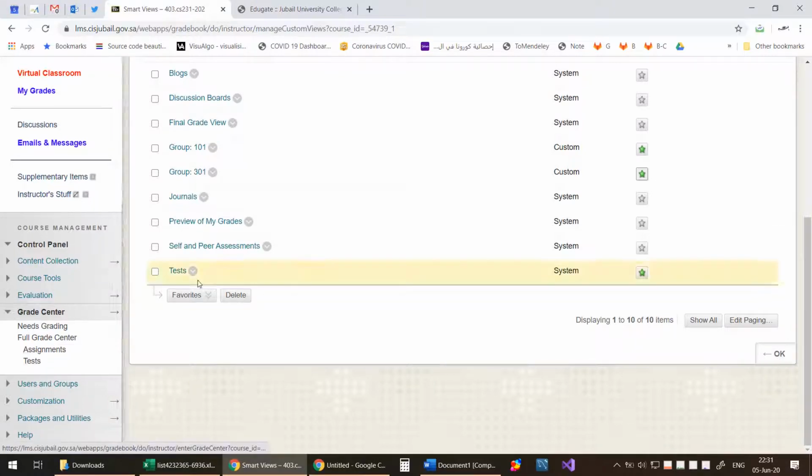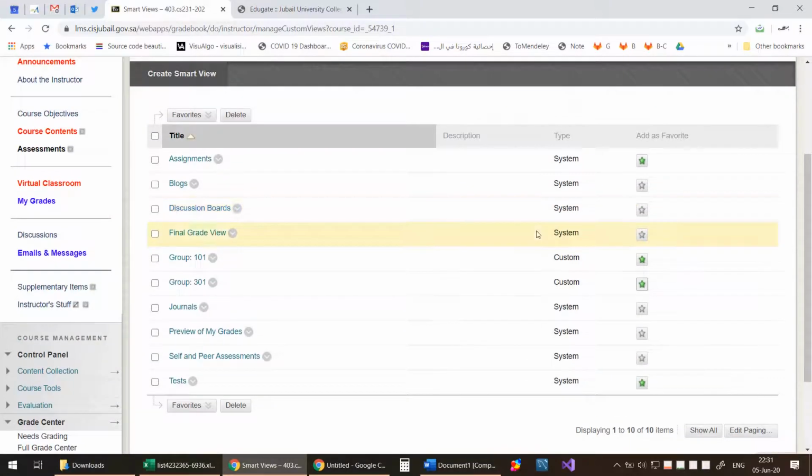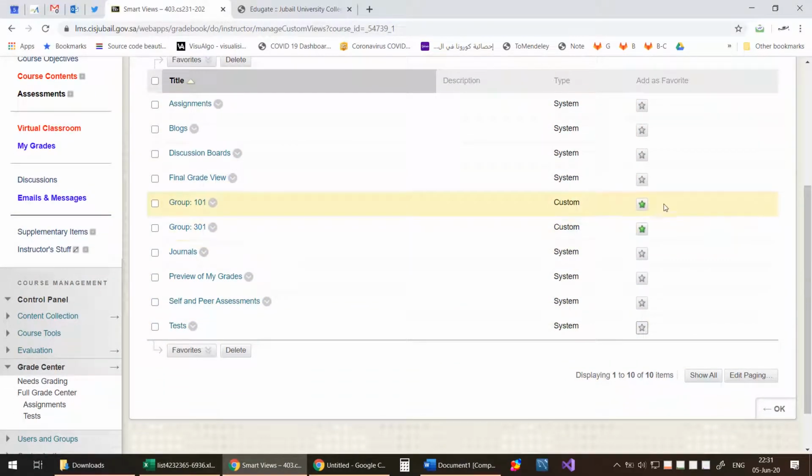Now, you see by default, the test is a favorite. That's why you see it here. Assignment is a favorite. If you don't want them, you can remove them. If you would like to add others, you can add others. But for me, I think these are what I use the most. Just the groups, and that's in the full grade center. And it's grading, obviously. So I click on OK.